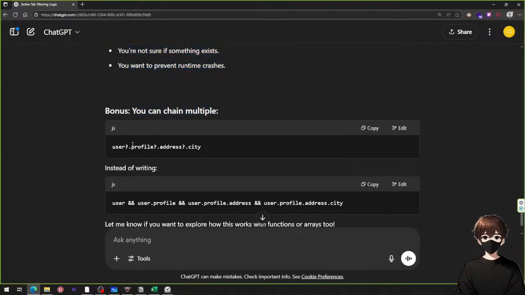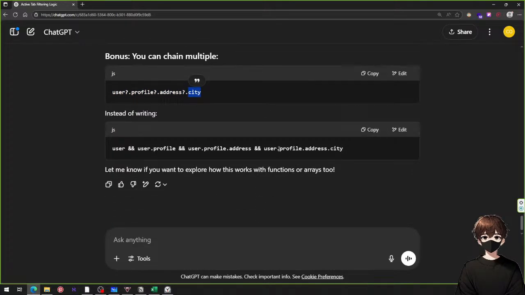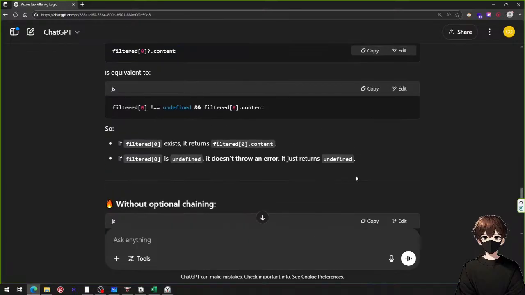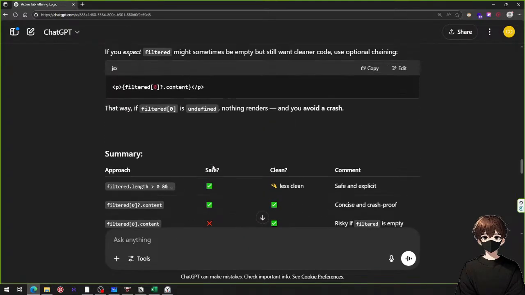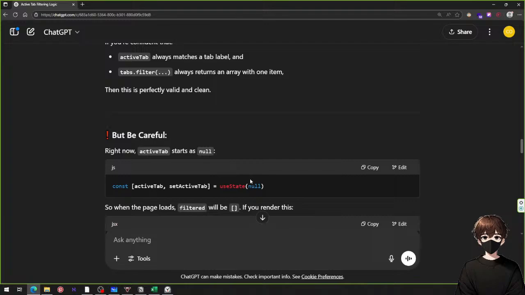Bonus, you can chain multiple. If the user exists, undefined or exists. A profile exists, part of interface. But these must be true and city does not be true, right? Okay. Very interesting. I did not know that it worked that way, but that is a little bit different. Okay, so we have some questions answered.